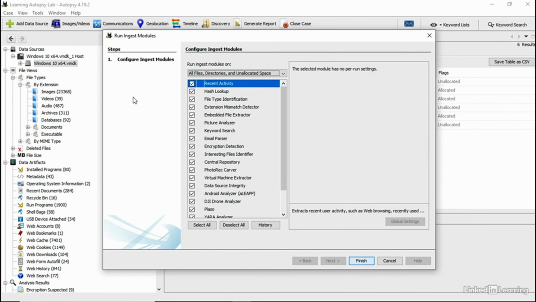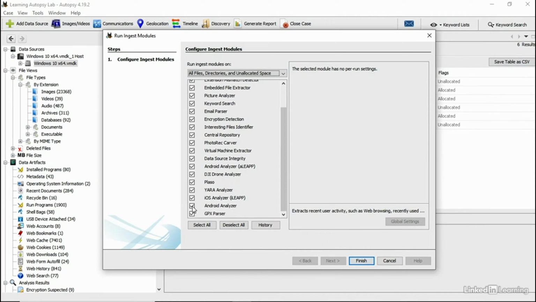For example, we are not given an image of a mobile phone, so we will not need the Android Analyzer module. However, if you later receive this evidence as a part of another case, you can use this process to enable it so that the module will be run.